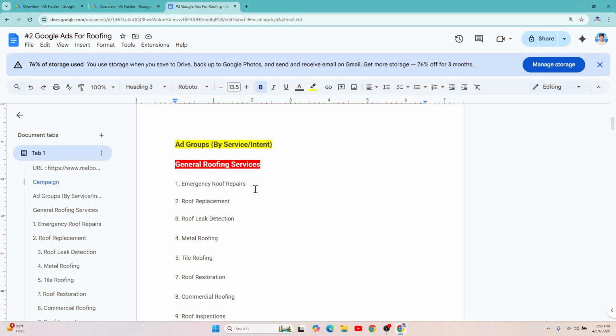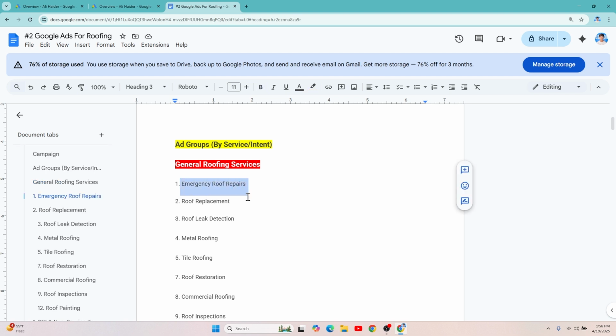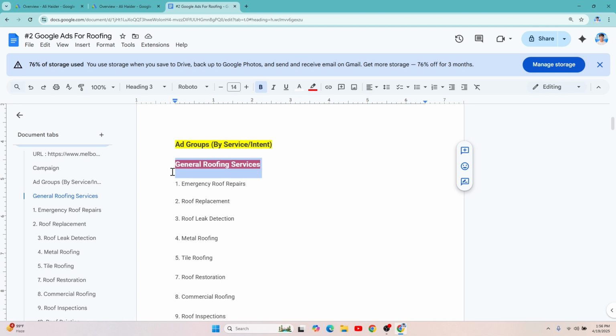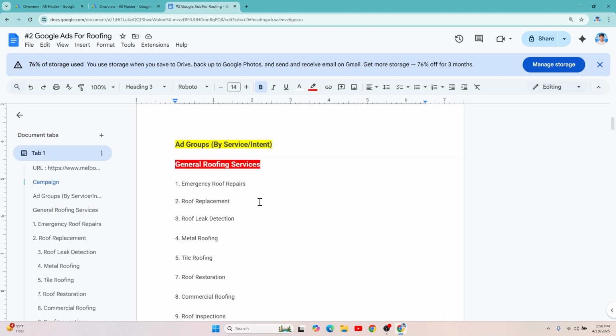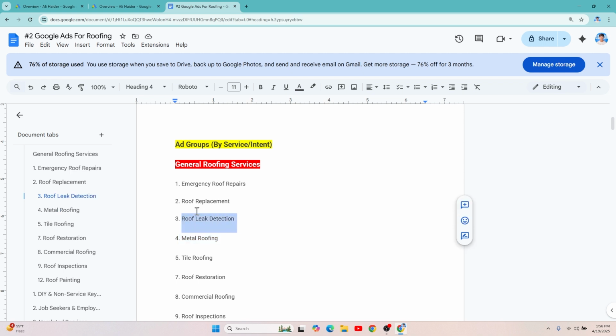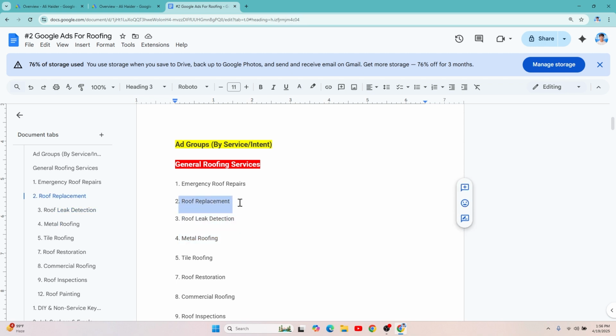I am using this campaign structure here. You can make an ad group for each service or you can start with a single one. In this video, I am going to make an ad group for general roofing services, but I always recommend starting with your best service. You can make an ad group for metal roofing, roof leak detection, roof replacement, and any service you are providing.